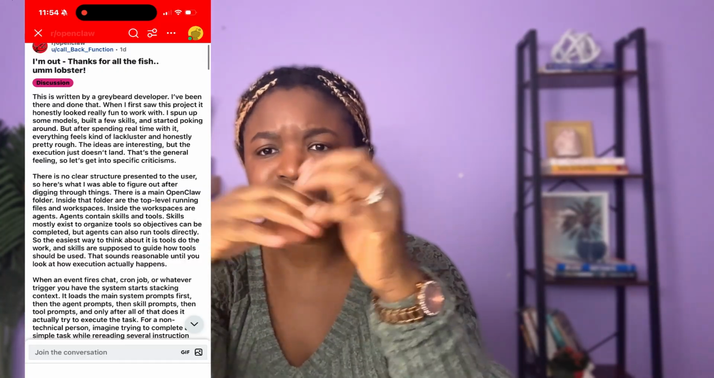And this isn't really obvious, right? Let me go through their breakdown. There's a main folder. Inside it, there are workspaces. Then inside workspaces, there are agents. And then agents contain skills and tools do the work. Skills are supposed to guide tool usage. That sounds very reasonable on paper until you start doing some real execution.